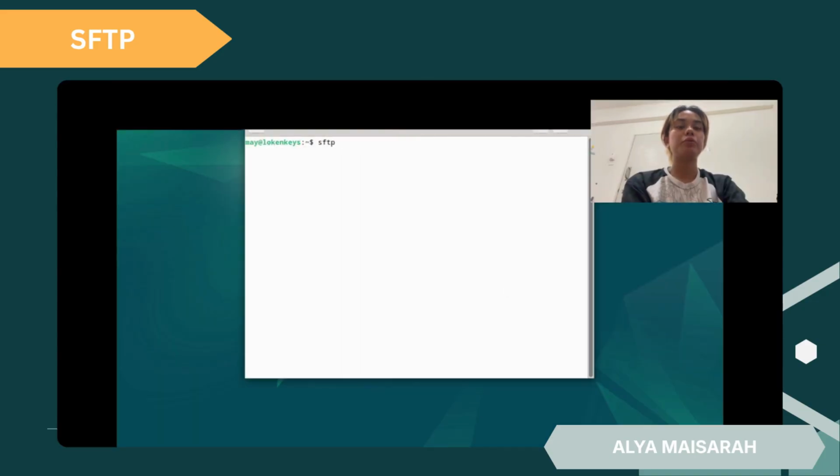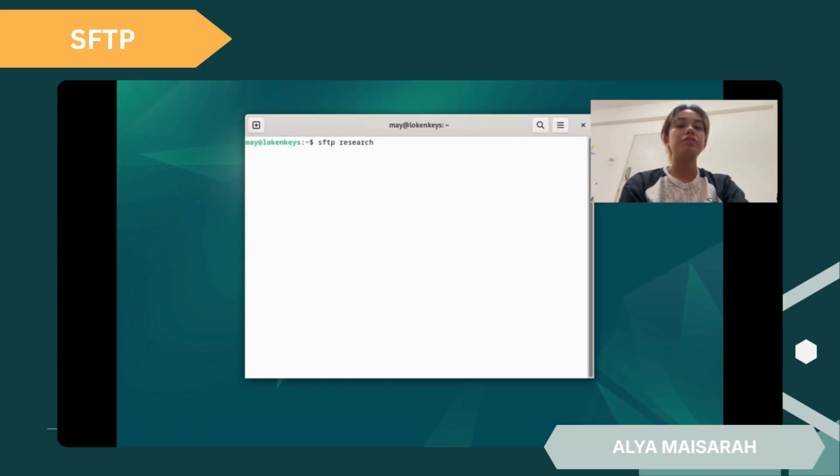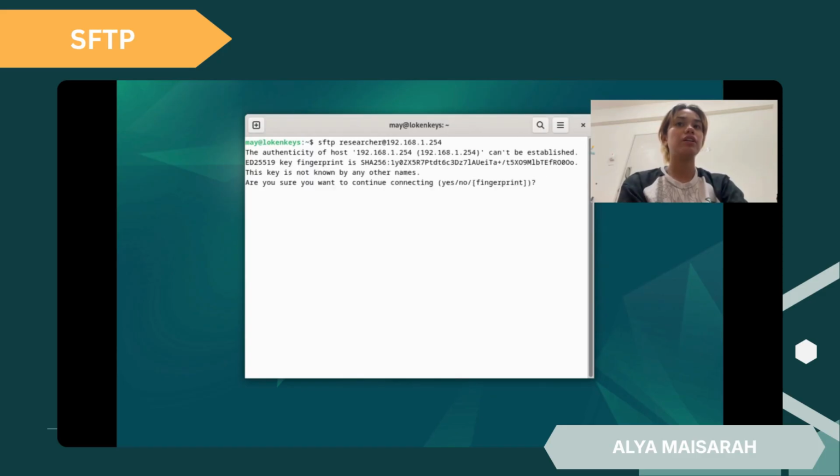Now on the client side, we have to secure the connection by typing sftp researcher@192.168.1.254. From the screen, it seems that the key is not known by any other names, so we have to continue by typing yes, exactly like the instruction given, so that it can permanently add the IP address.